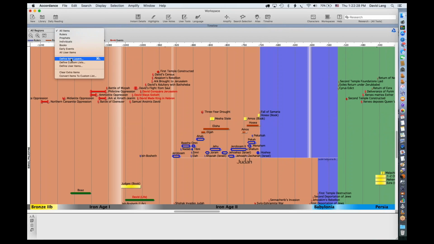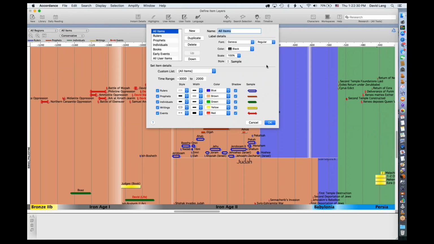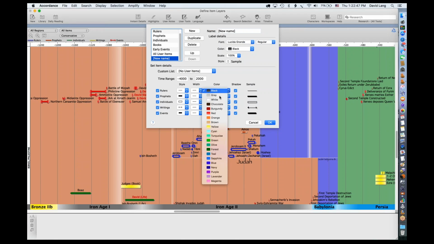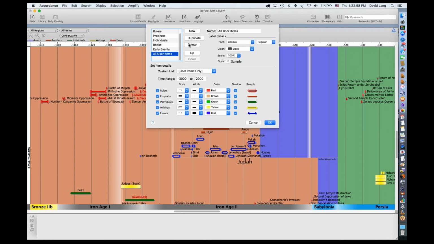So go back to Define Item Layers. And this time I'm going to create a new layer. And notice what happens when I click the New button. I get rulers, prophets, individuals, but they all show up as black. And I have to go in and customize the color and set the color of each item. I don't really want to hassle with that. So what I'm going to do is actually delete this new one that I created.